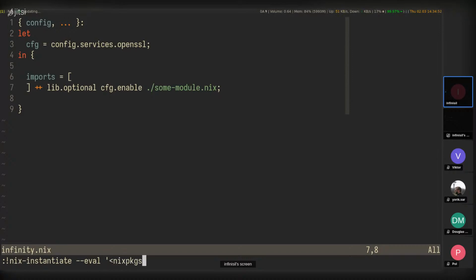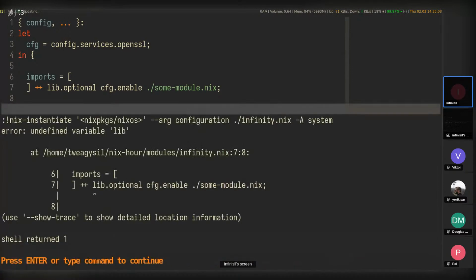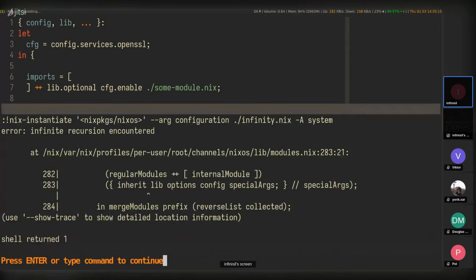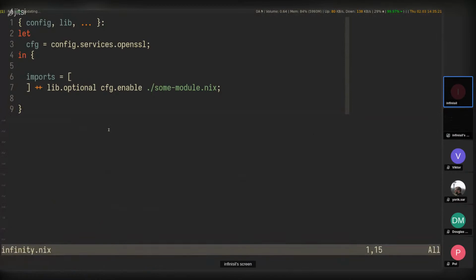So let's try it. We're going to just do a NixOS evaluation like this, pass the configuration, that's infinity.nix, and -A system. Oh, and let's get rid of the eval here. We don't need this. Oh, lib isn't defined. Fair enough. Let's add it. And yeah, we get an infinite recursion. And so this fundamentally doesn't work in the module system. You can't have imports depend on config in any way.